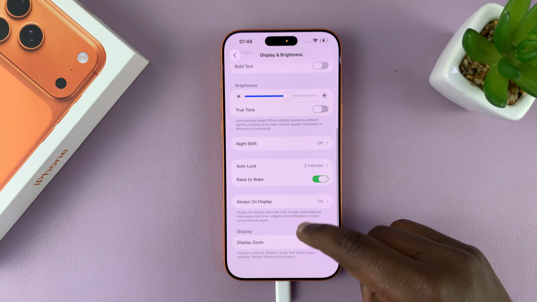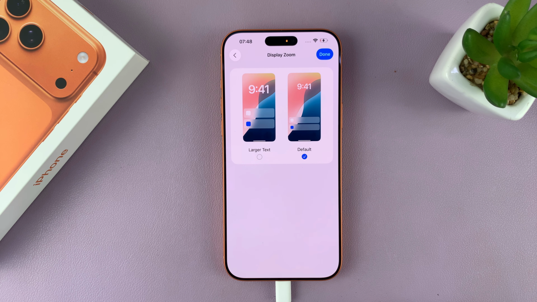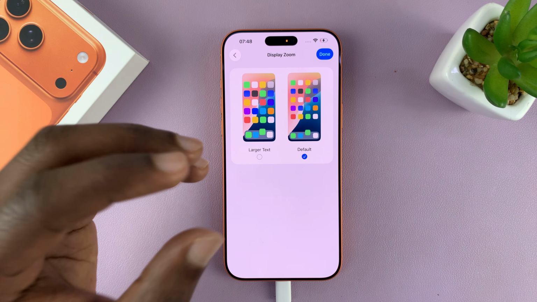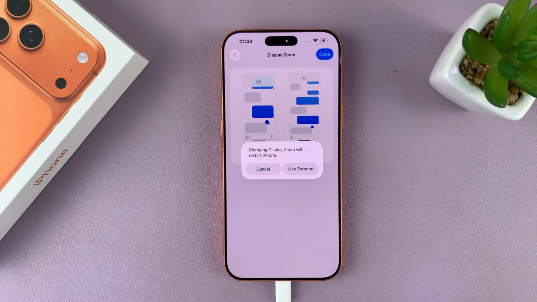And then you can scroll under display and brightness all the way down to display zoom. You can tap on that. And then you want to select larger text. Now larger text will make all the text larger and all the icons larger, as you can see. So you can tap on that and then tap on done in the top right corner.